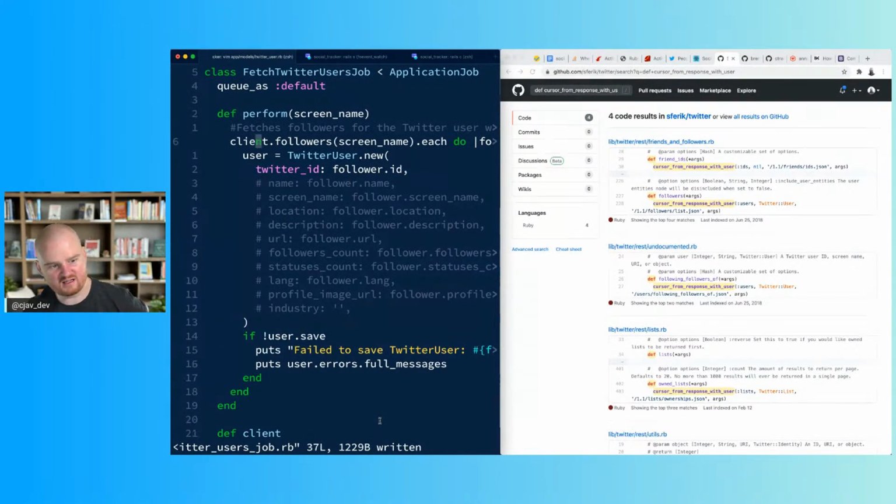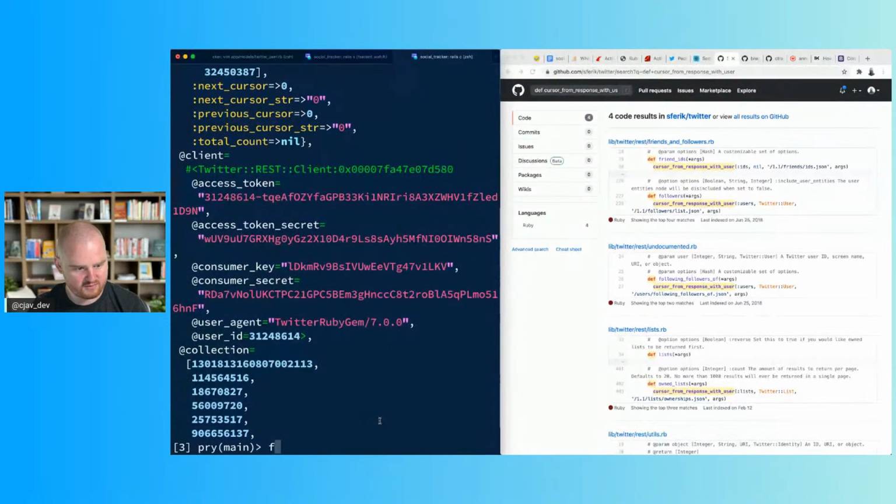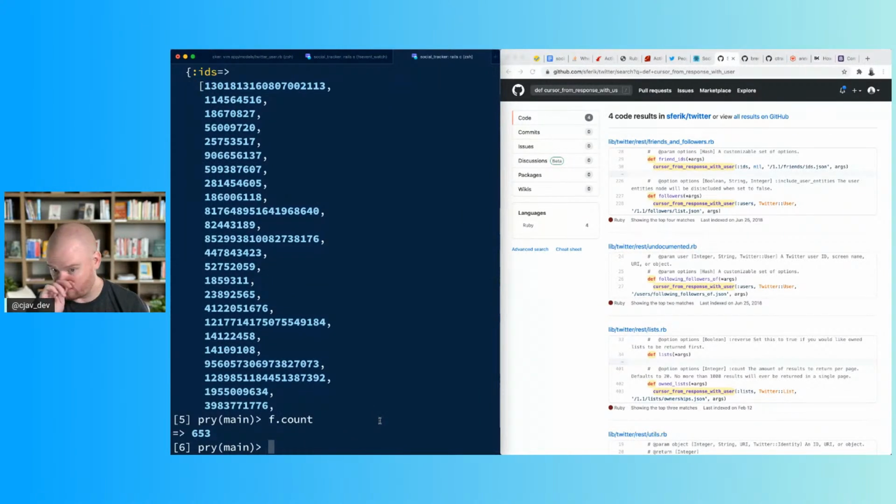Yeah, because I think we want to give me all the follower IDs. Does this give us a lot? How many is here? So f dot IDs, f dot count, 653. Okay, so that should be all the follower IDs.